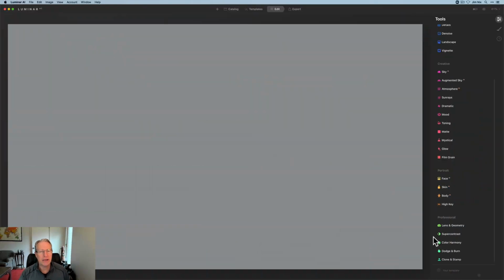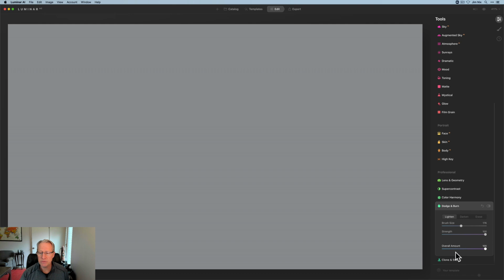I've got a gray sheet of paper here because this is a great way to show you how the tool works. Dodge and Burn is almost at the very bottom in the Professional tab. If you look in the bottom right corner of your screen, under Professional, it's the next to last tool. Just click on Dodge and Burn, and it's very simple and straightforward.